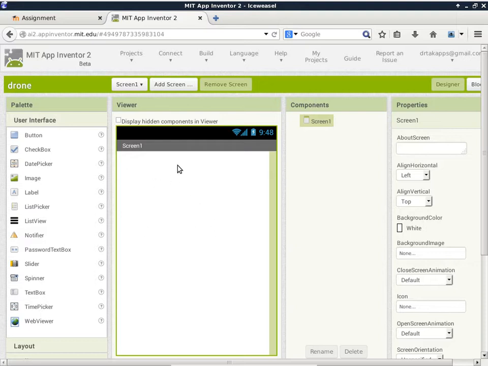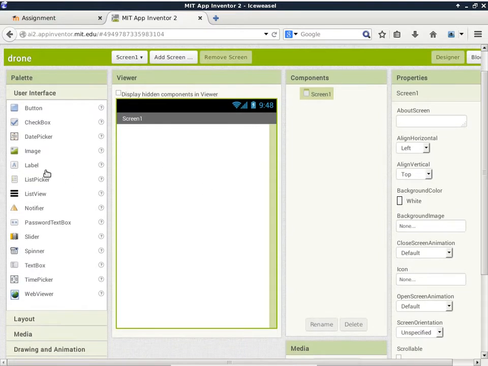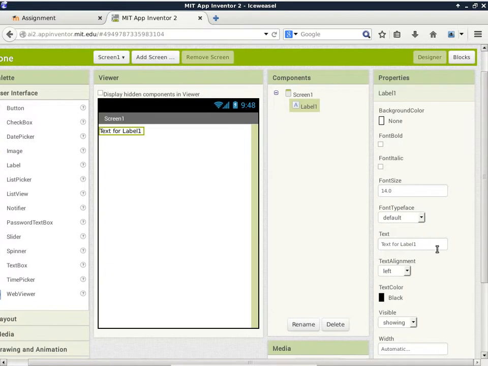If I want the splash screen to look a particular way, I'm not going to waste a whole lot of time doing it here. So I will just drag a label in, and in the label I would say "Drone RC remote control," and let's just say that's the name of the game.